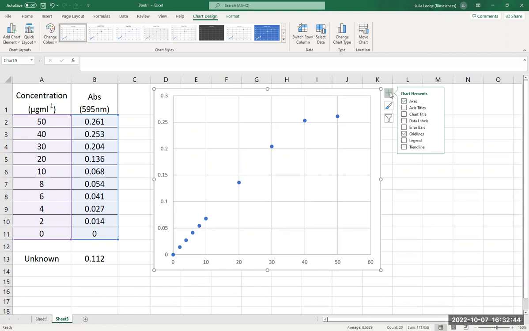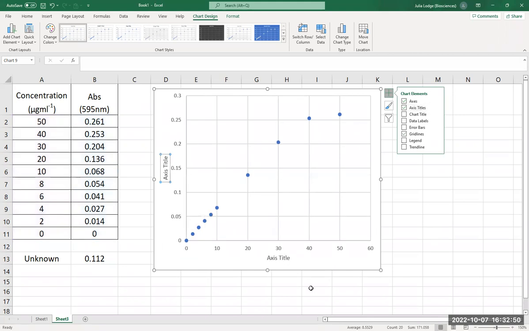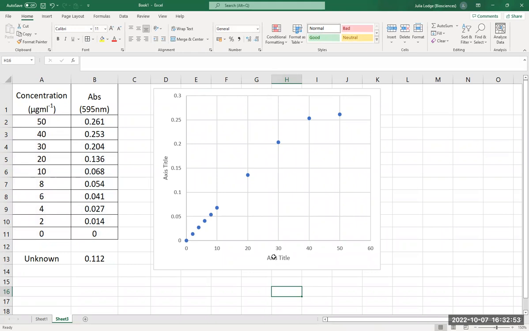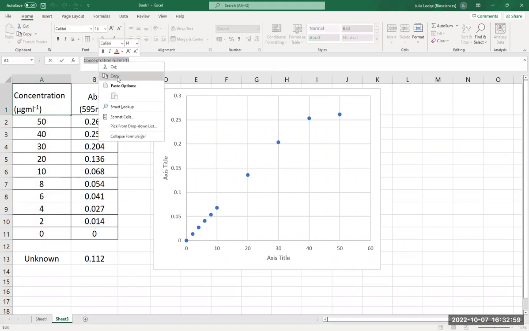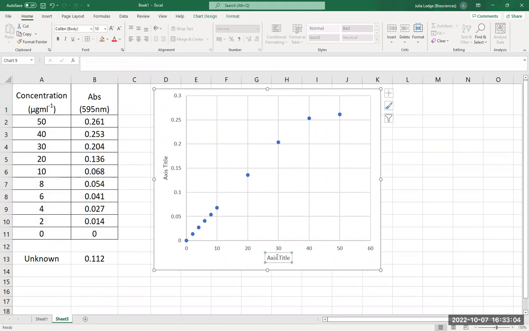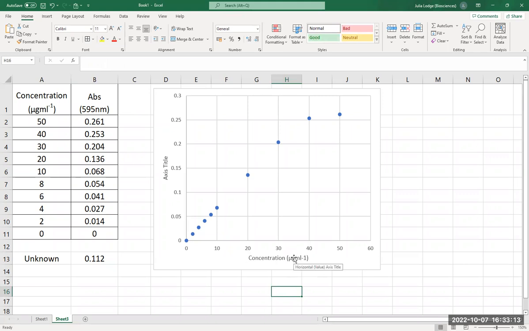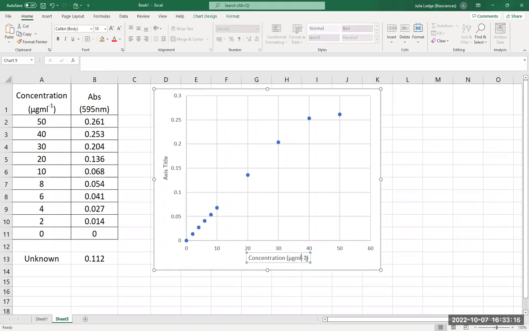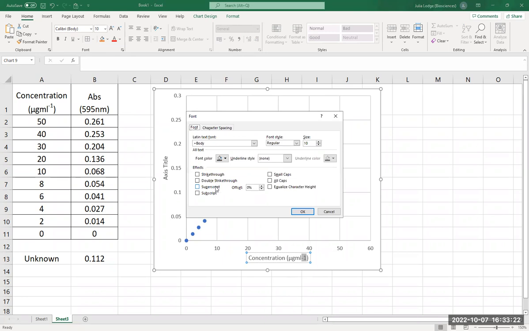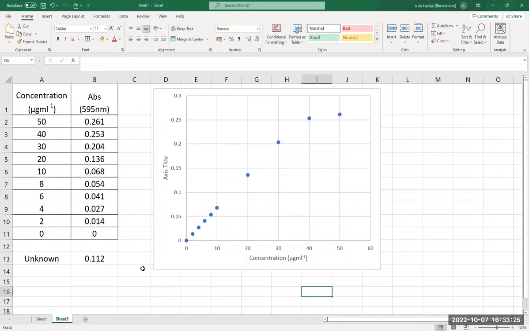There are many ways of doing things in Excel, but an easy way is to click this plus and then click here for axis title. So I've now got somewhere to label the axis titles. The x-axis, I want to label concentration micrograms per mil, and I'm just a bit too lazy to type that out in full, so I've copied it. Click on the axis title and paste that in there. You'll notice when you do that that you lose the superscript on the -1, and the way to fix that is to then go in, select the -1, font, choose superscript, and we're sorted.